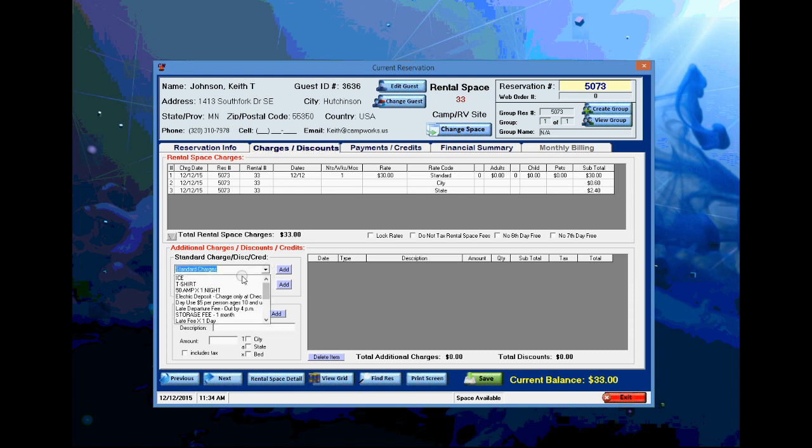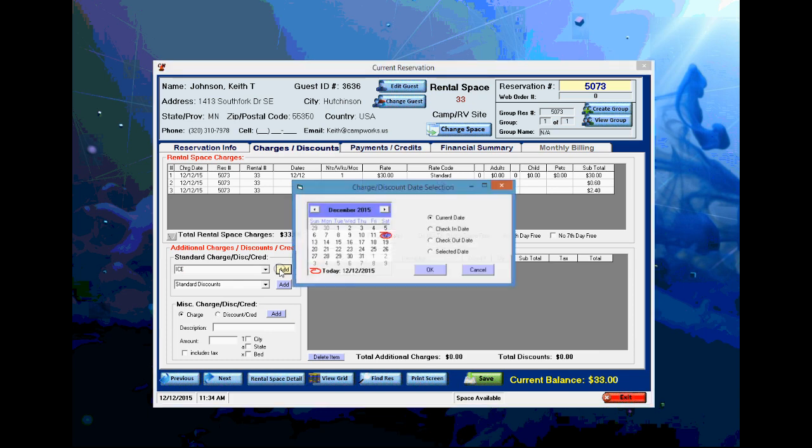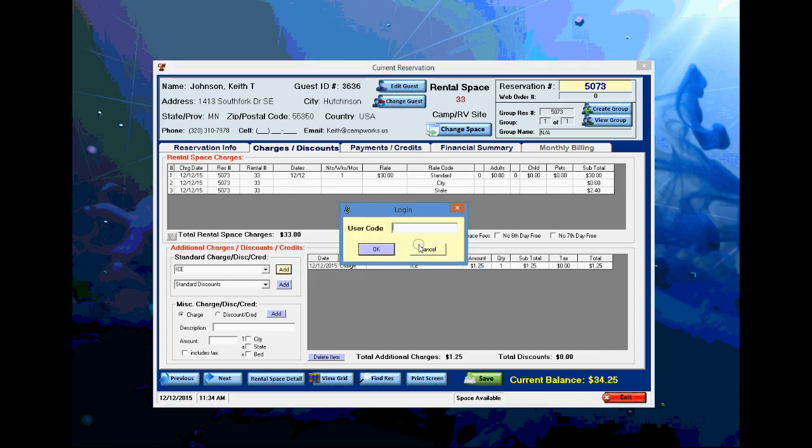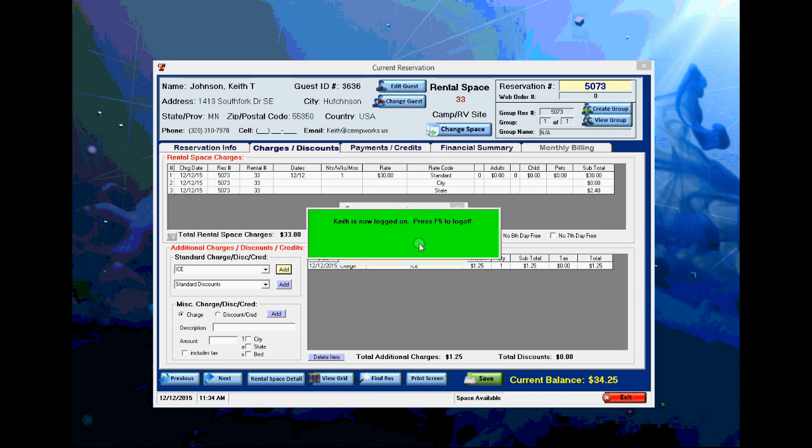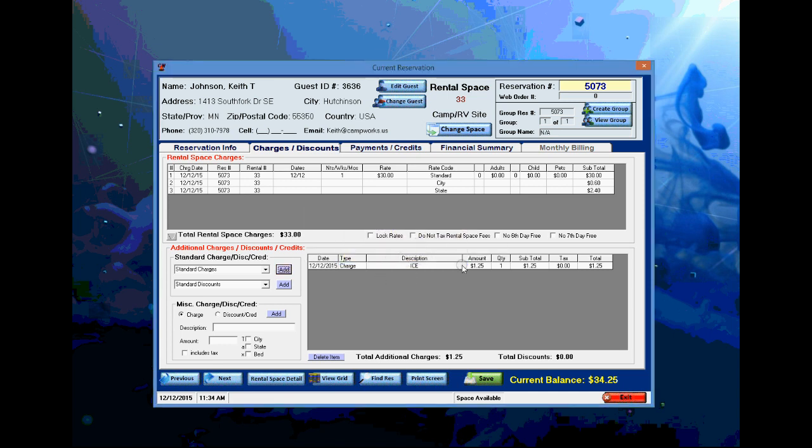So let's say I want to just add some ice. I can add ice to the account. The charge date is today. I need to enter my code. I'm not logged in at the moment, so I logged in, and so now I've added an ice charge onto this reservation. Same thing with discounts.